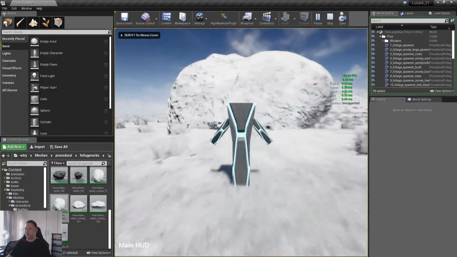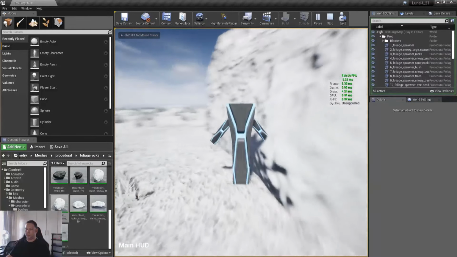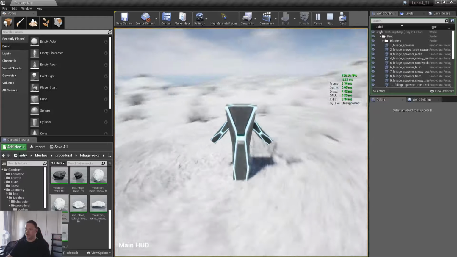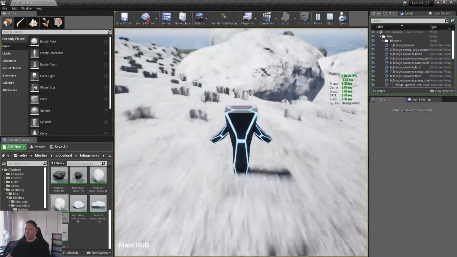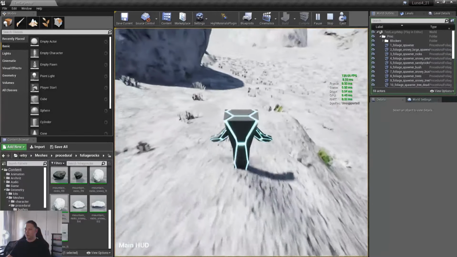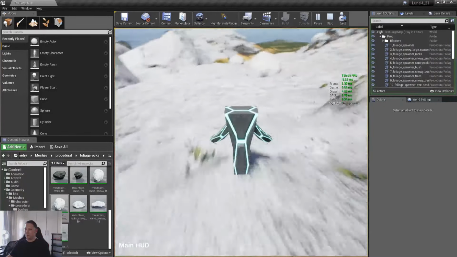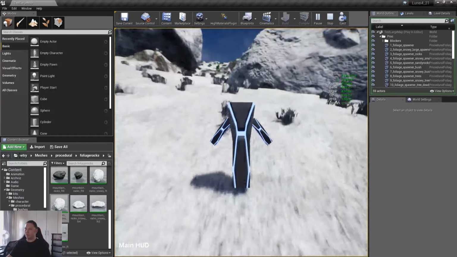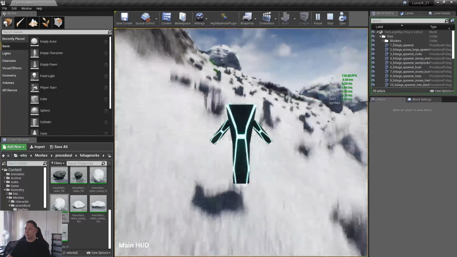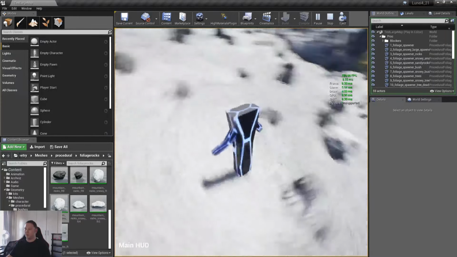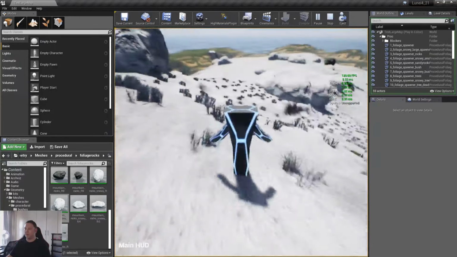Everything so far should have collision on it, so if I try and run into this, I shouldn't be able to. And if I try and hit some of these smaller rocks, where are they? Here. So these guys also should have collision. You can see I can't run through them. And these were procedurally spawned.